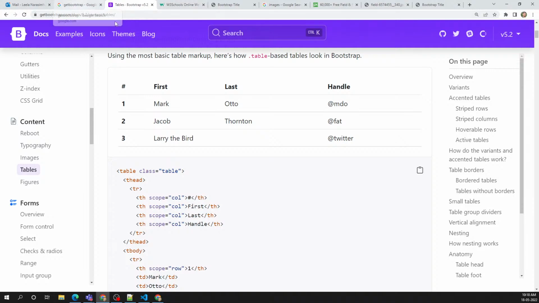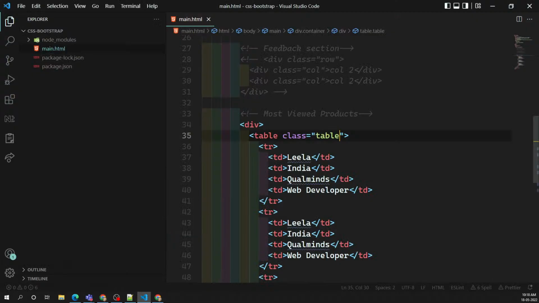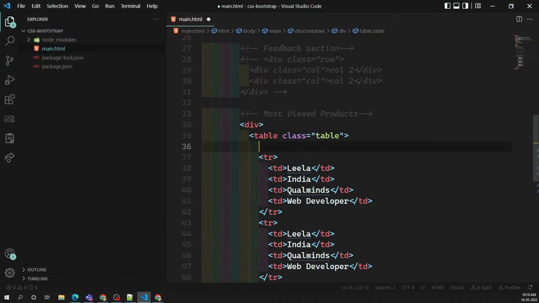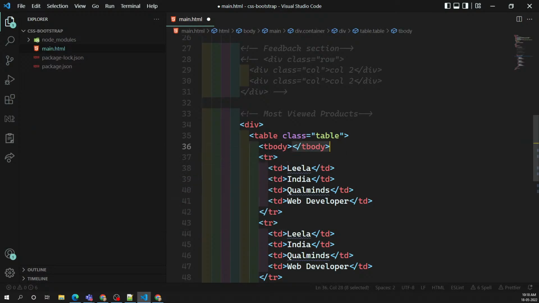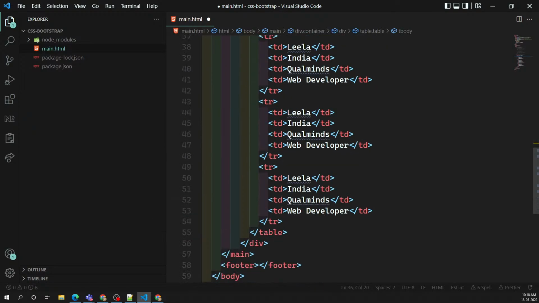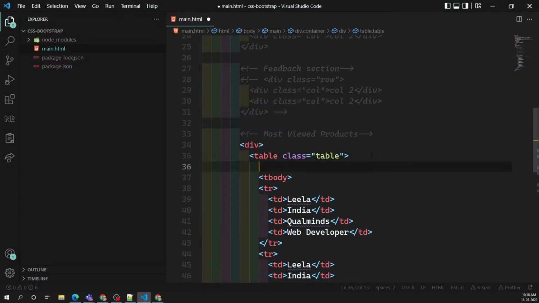Now let's say that here we are having a header. So this is all tbody. We know that this is all tbody, and let's try to add it here at the bottom. So up to here this is a tbody, and here we are having thead.